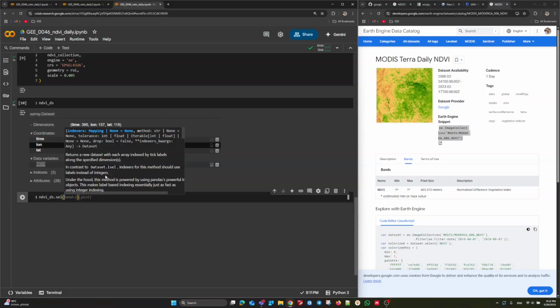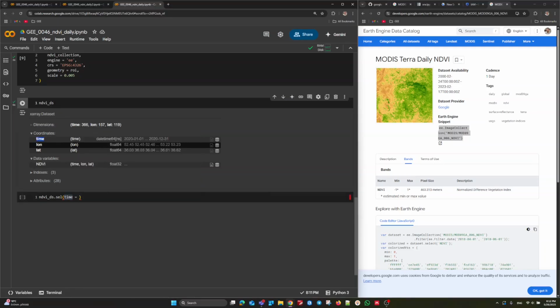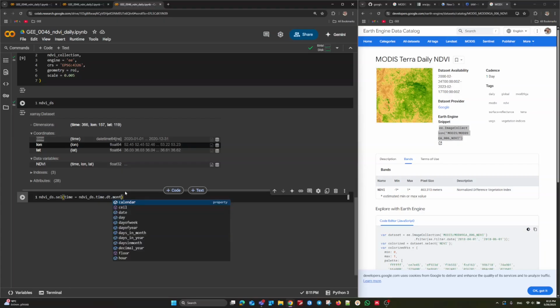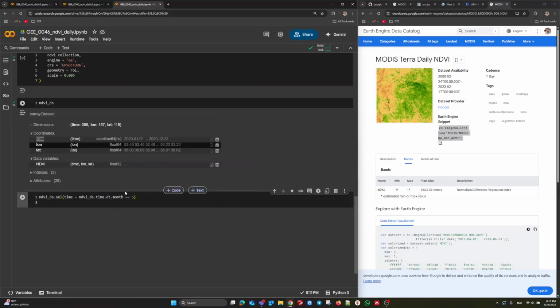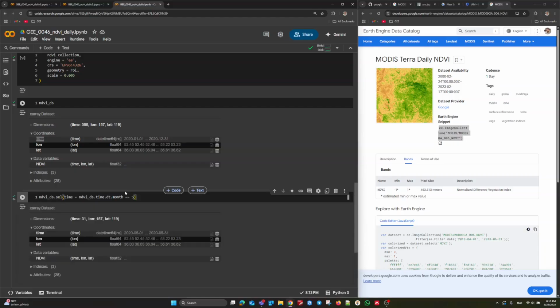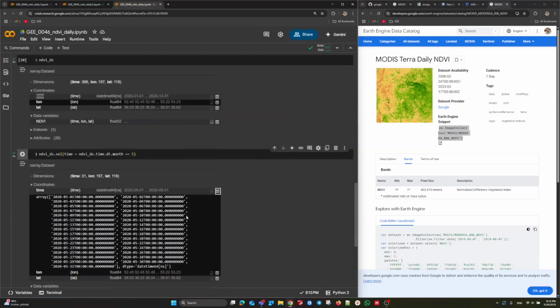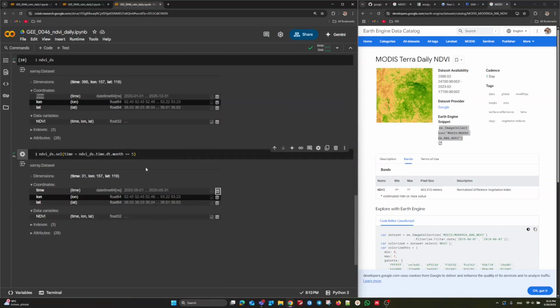So now I'm gonna actually select a part of the temporal dimension. We have a time dimension, and I'm gonna select, for example, one single month for the visualization. From NDVI DS, select the temporal dimension .dt.month. Bring images for month number 5, for example May. So now let's run, and you can see 31 images selected, and all of them belong to May 2020.